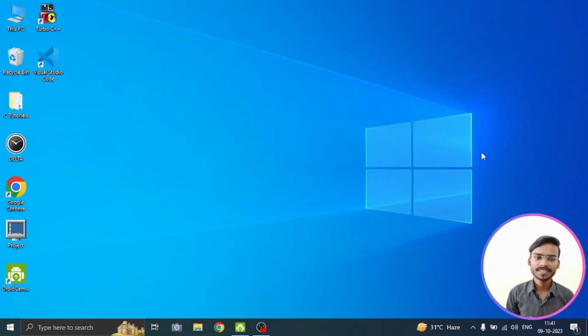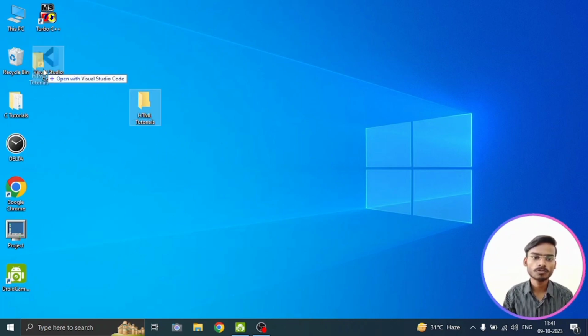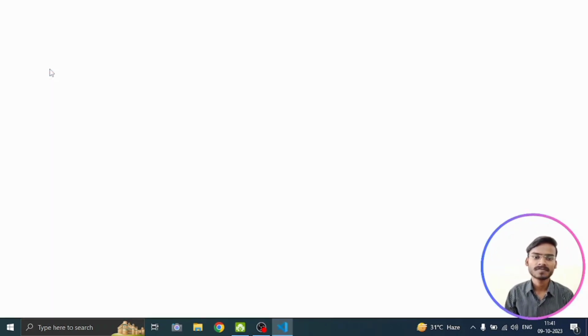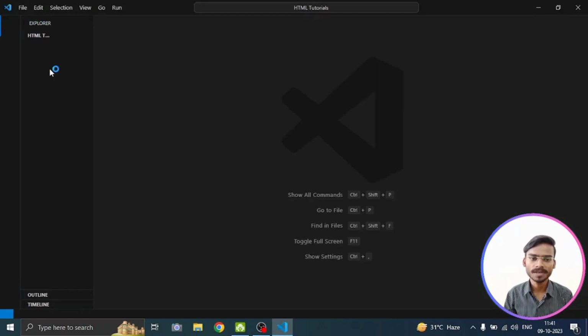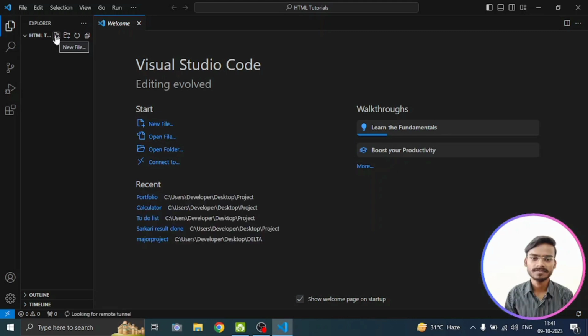Now we are on the computer screen. We are going to code in HTML in the VS Code text editor. For that, we first create a folder, and the folder name is HTML tutorials. Now we are going to open the HTML tutorials folder in Visual Studio Code. For that, we just drag this folder into Visual Studio Code. Now this folder is open.